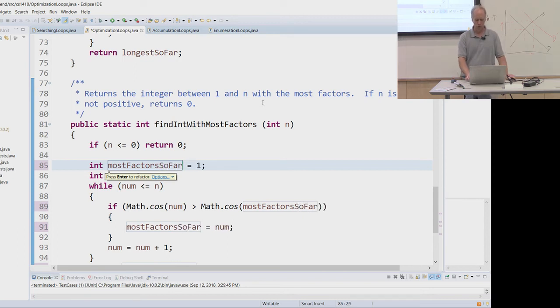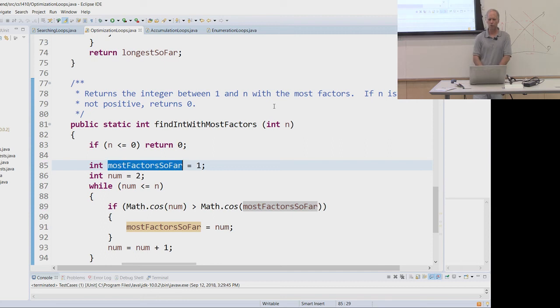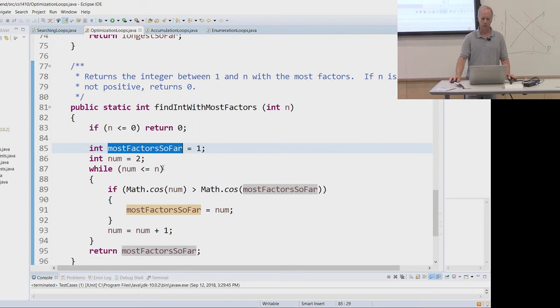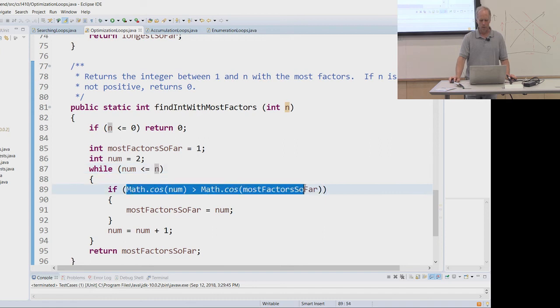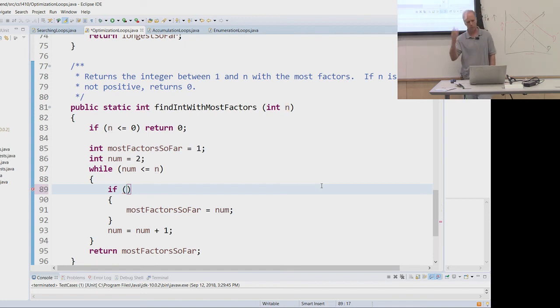So we'll just say initially, okay, 1 is the most factors so far. And then we'll start with 2 and try to find a new champion. While num is less than or equal to n, okay, that's right, because we're told how high to go. This condition here isn't right, but if we find that num has more factors than most factors so far, then we can do the update. So all we have to change here is what goes in parentheses. The condition.